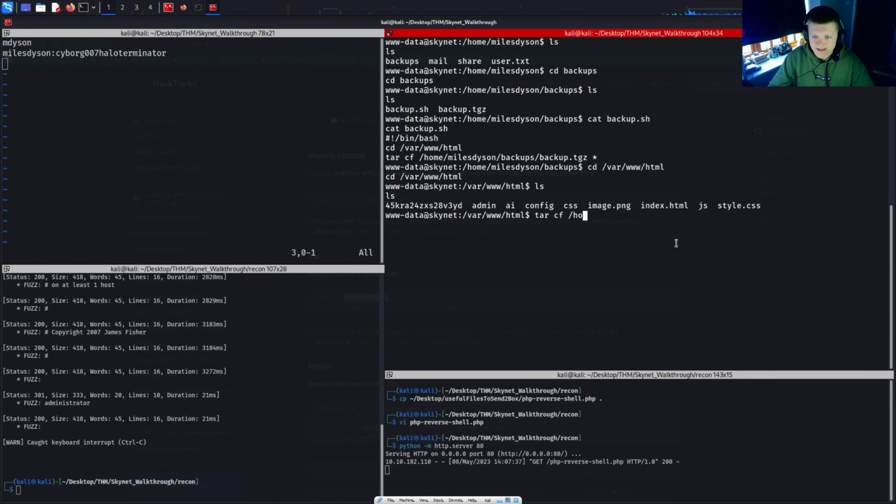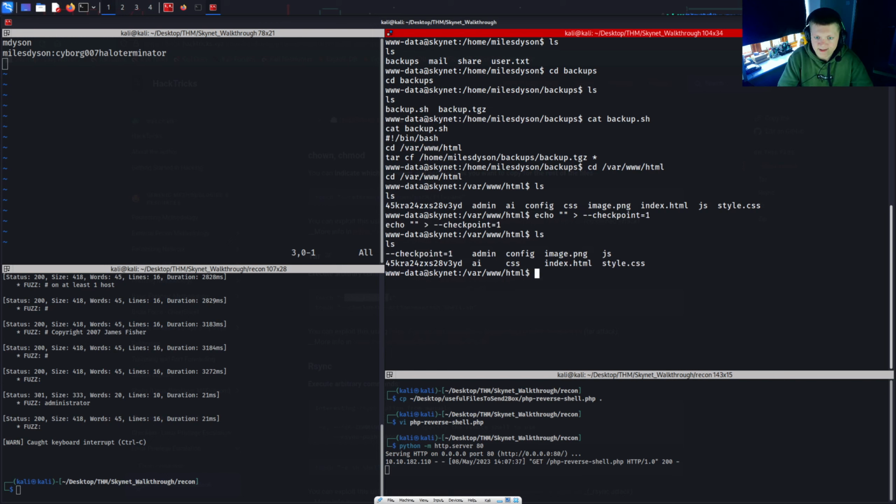So, for example, we can do this. We can say we want to echo out nothing, and we want to output this to a file named checkpoint=1. And if we go here, there's this checkpoint=1. When tar uses the wildcard and puts all the file names in, it will not think this checkpoint=1 is a file. It will actually think it's a flag for a command, and the command is checkpoint 1.